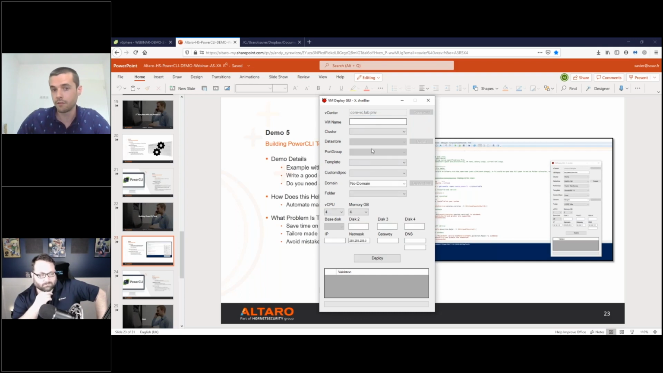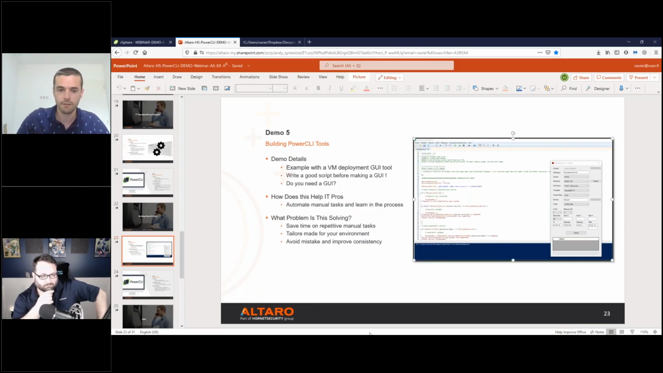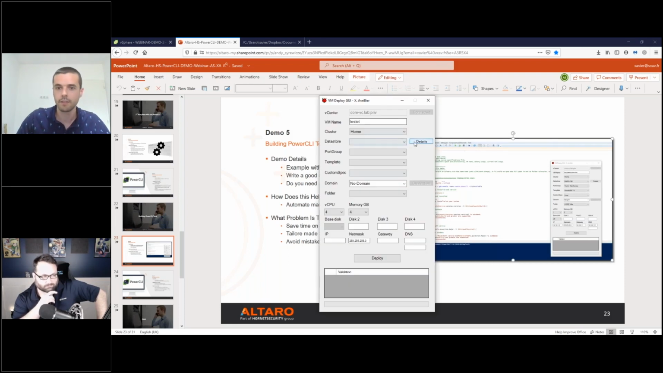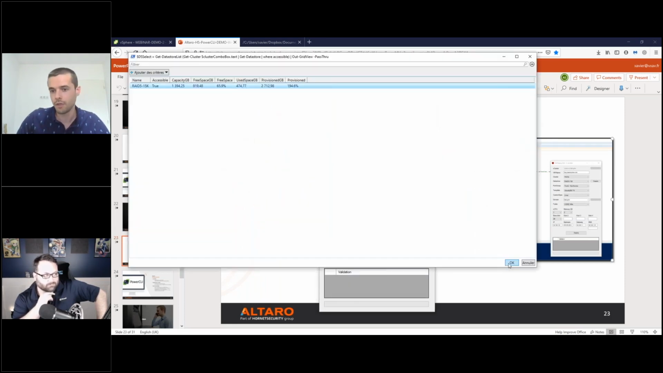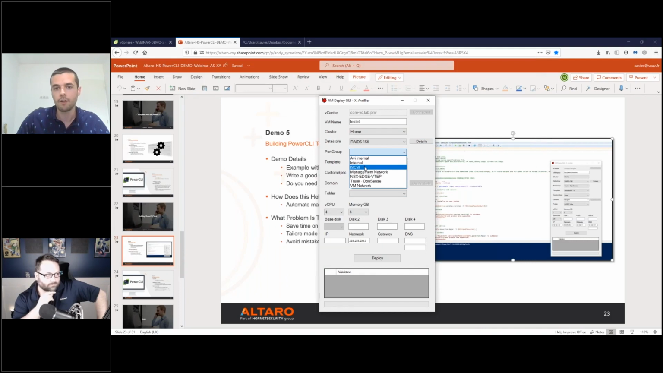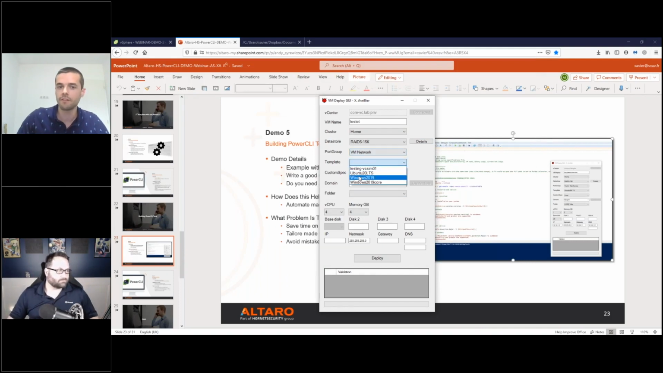And then it's going to unlock all the fields. And once all the fields are unlocked, you can deploy whatever VM you want. Select a cluster, for example. Sorry, select the data store if you have several of them. A port group. So all these things that you need when you deploy a VM, you have them there.